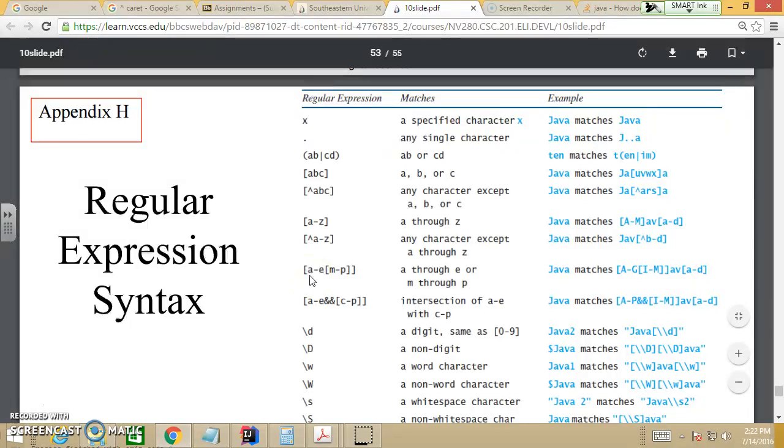Or you can do A through E or M through P. That's how you do or. Or you can do A to G or I to M. Or you can do and. This is or, this is and. A to E and C to P.